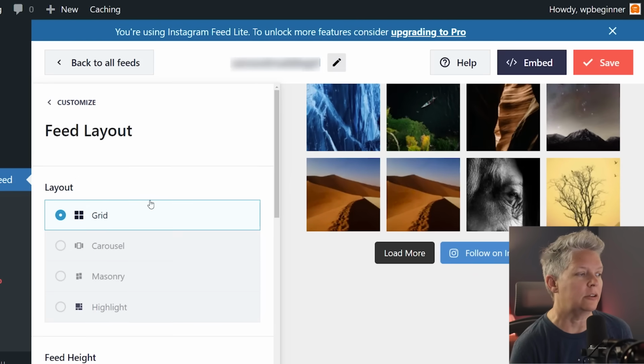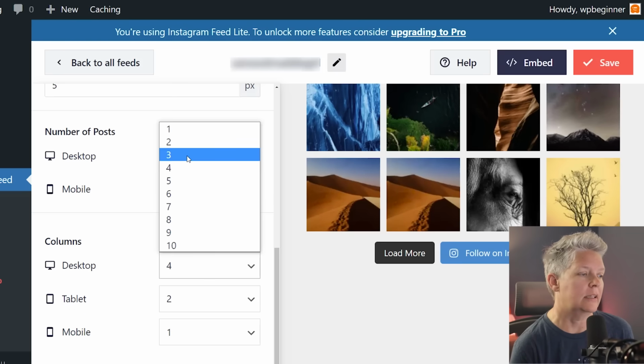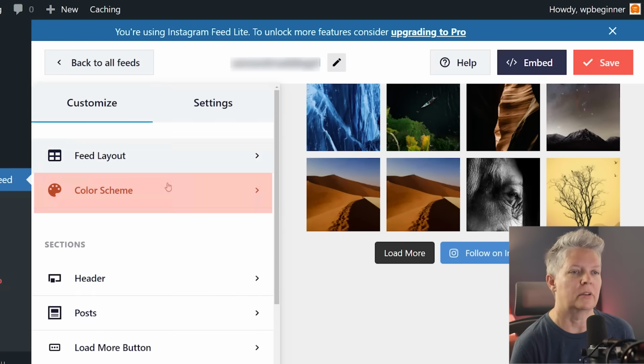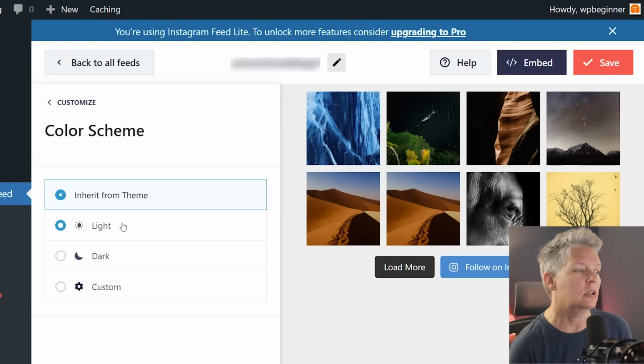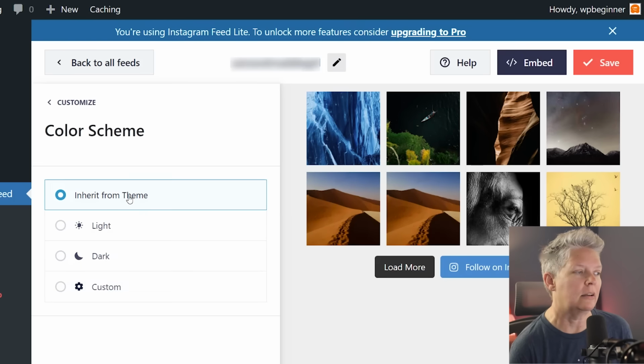But if you scroll all the way down, you can make a few adjustments. For desktop and mobile, you can choose how many to bring in at once before they click on load more. And under desktop and tablet, you have how many columns you want. So for this, we're going to do 2 for desktop, and tablet 2 is fine. And then mobile, we'll just do 1 because we want to have this nice and big for them to see. You can also choose a dark or a light, or you can even customize the theme even more. We're going to inherit from the theme, and that'll be fine.